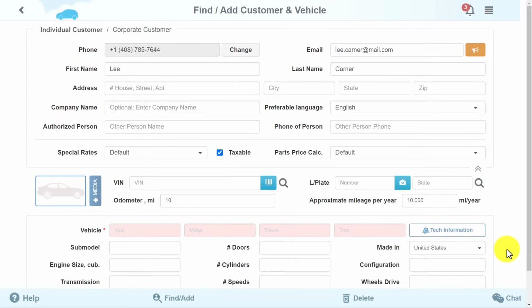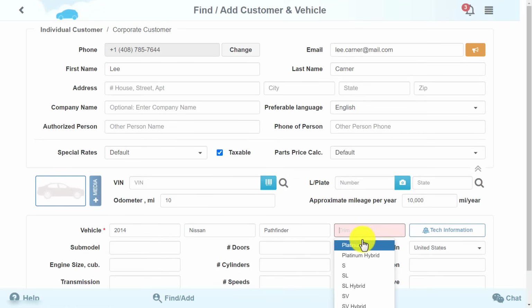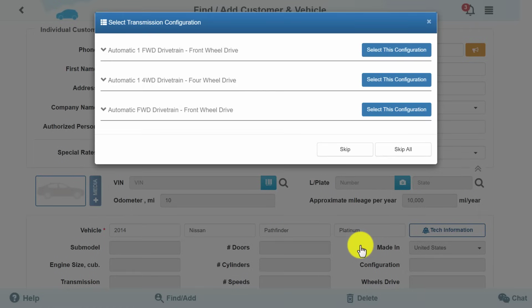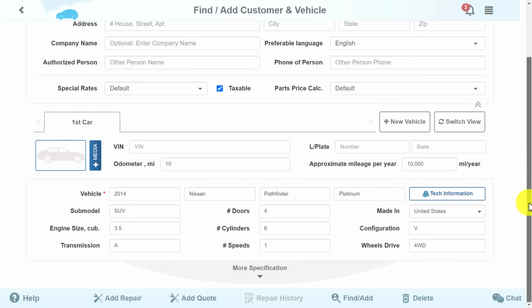The next step is to add a vehicle to their profile. So we will put the year, make, model, and trim of the vehicle in the respective fields. Then select the configuration, and that's it. As you can see, the vehicle is attached to the profile, and the vehicle's specs are automatically populated. To add another vehicle to this profile, you can click the New Vehicle button and repeat the process.